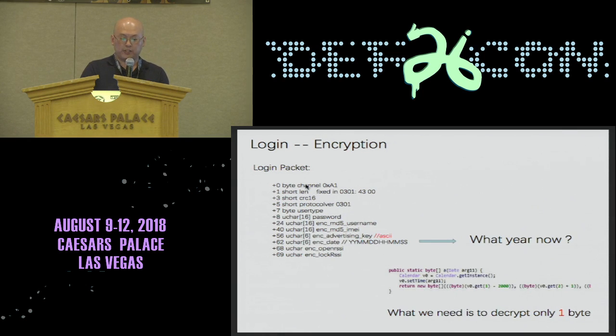Now, here's the login packet, and they have all these parameters we're going to need to create a login packet, right? So I noticed one of them is called encrypted data. Date. So I checked how they generate the date. As you can see, they actually use the calendar. And then they have a secret method here. So you're using the current calendar date minus 2000, and then you get the key value, and then you convert to the hex, and that is your one byte encryption key.